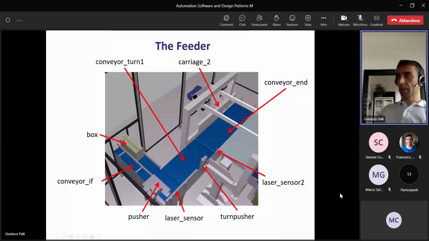You have this device that is called turn pusher. If you activate it, it goes basically close to the middle of this section of the conveyor. So the boxes rotate because of the contact with this element during the motion over the conveyor. And then the boxes move from this conveyor to the next just because they have the same direction.